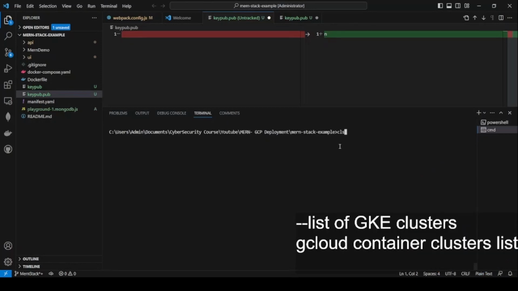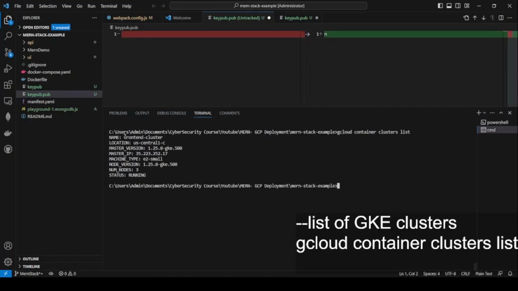So here you can notice that you can type in this particular command, and here you can see the list of all the clusters: gcloud container clusters list. That's fine. So gcloud container clusters list is the command which we are running right now.